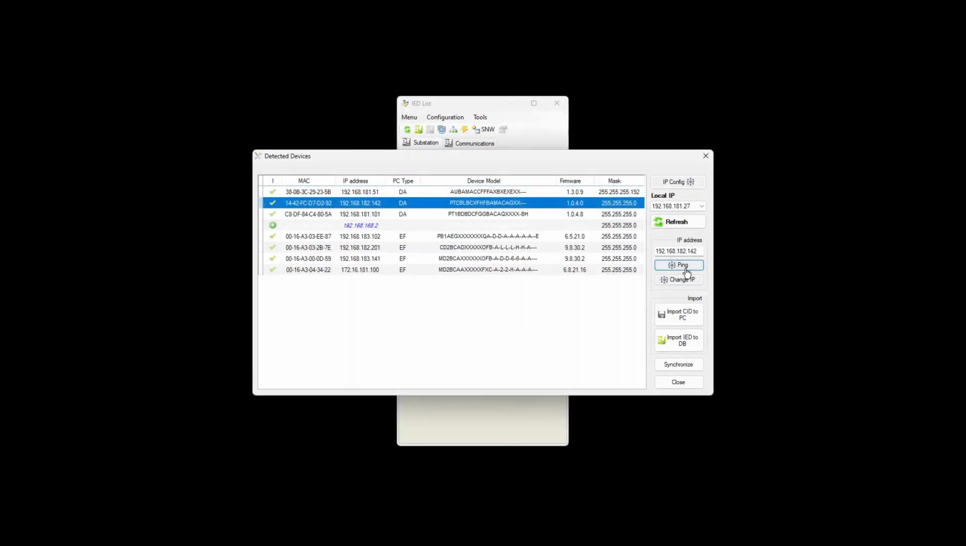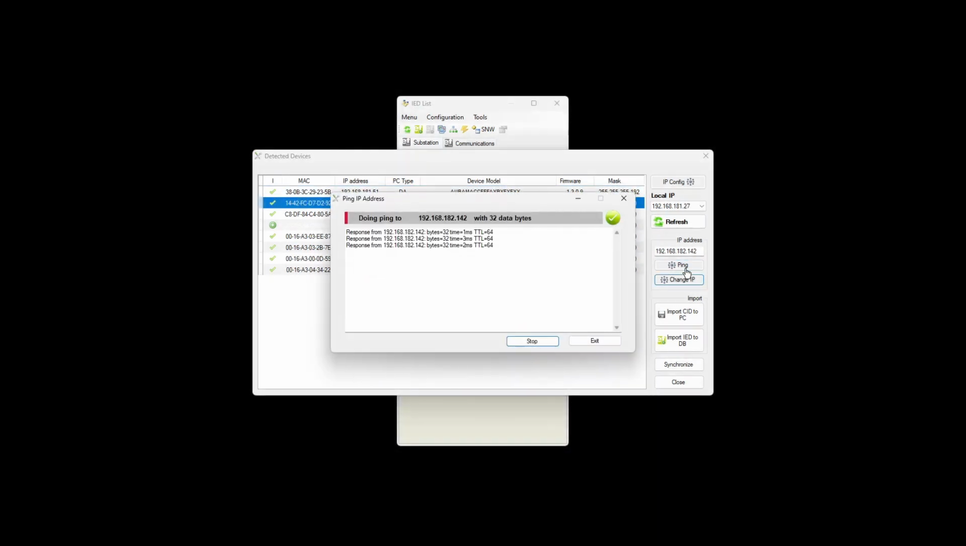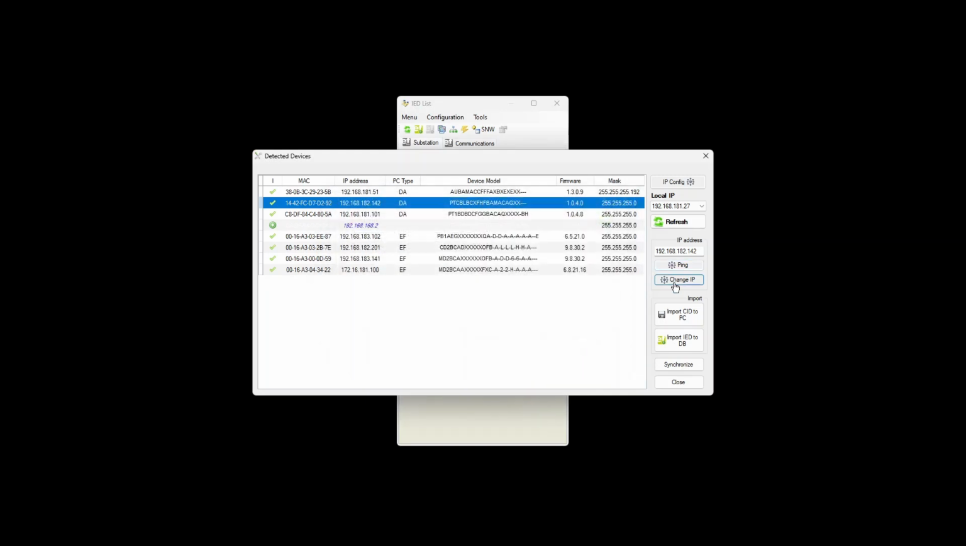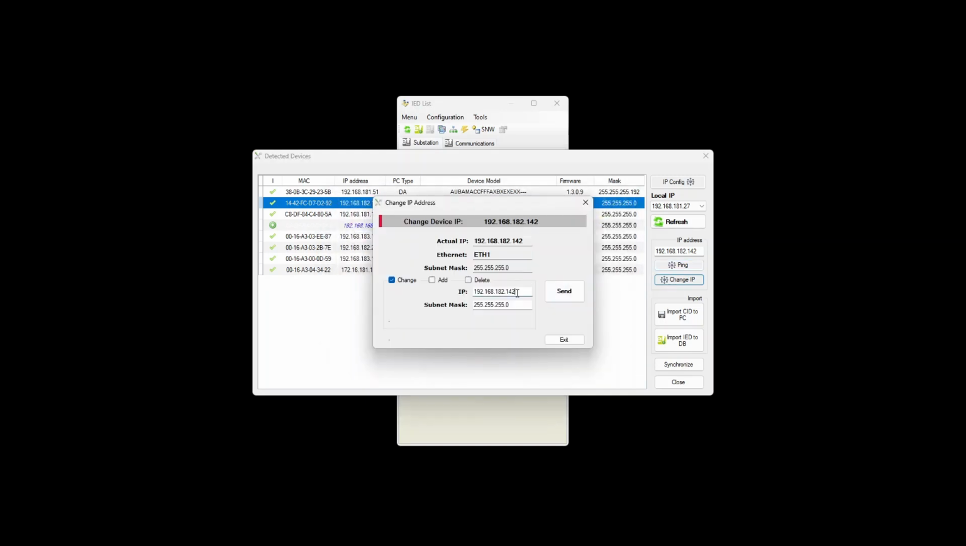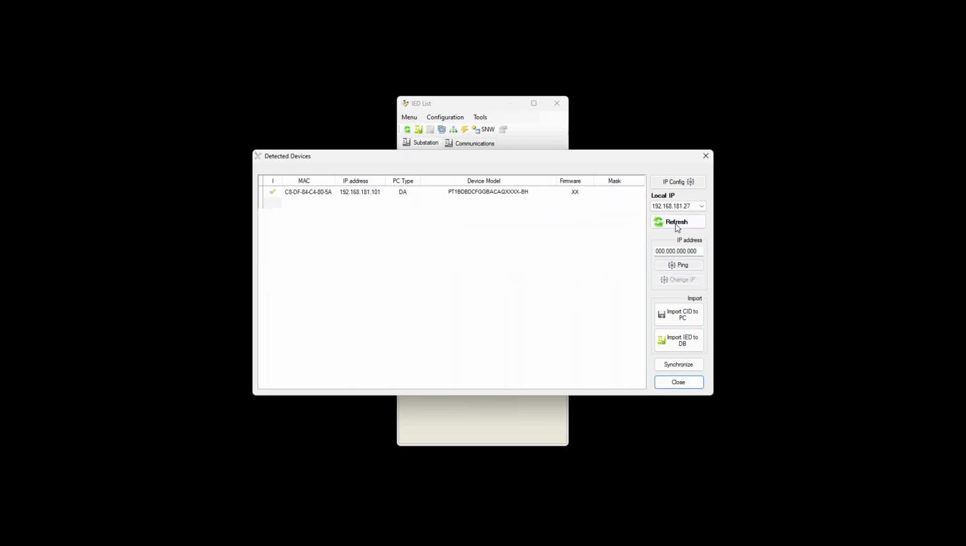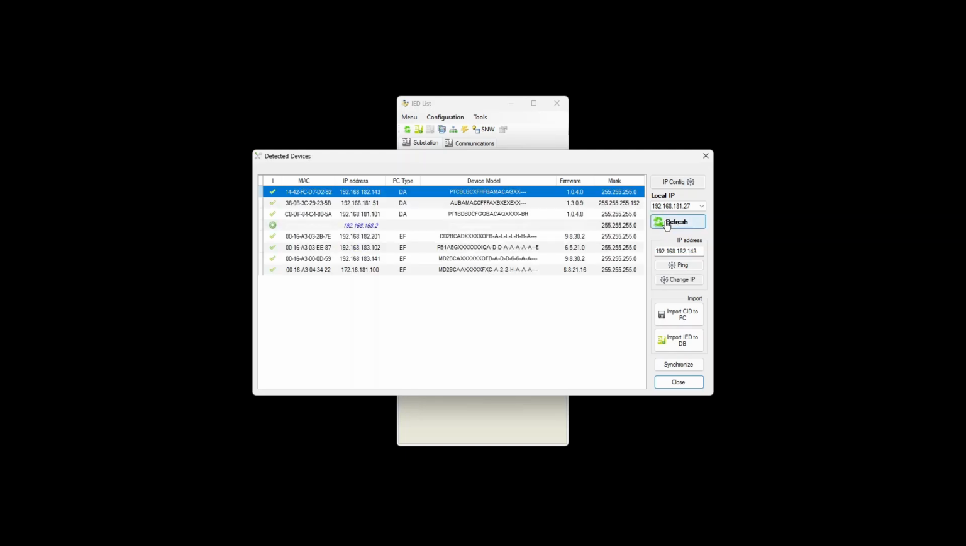In addition to detecting devices, these can also be pinged. Furthermore, the IP address and subnetwork mask of the network interface in use can also be modified from this window. As it can be seen by simply refreshing the detected devices list, the recently done modifications are quickly updated in the device. We will reset the IP address of the device that has just been modified.